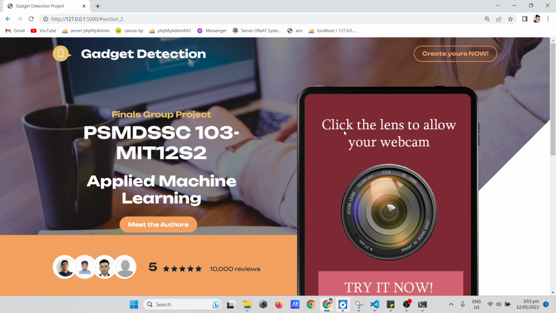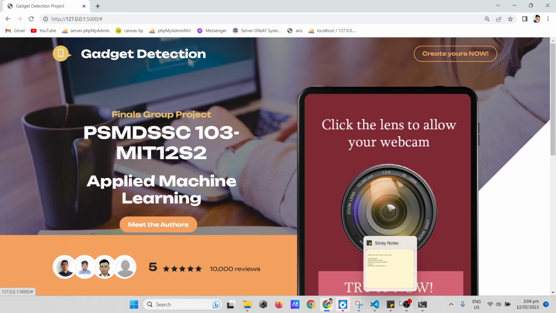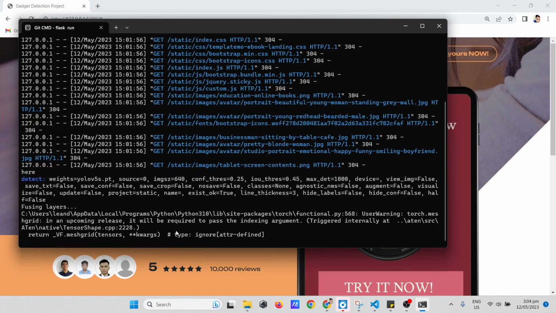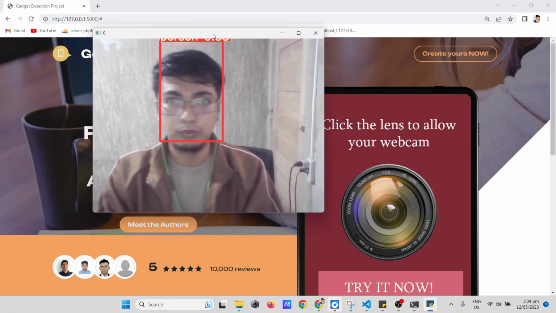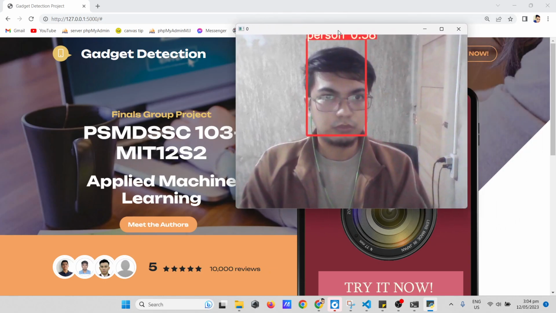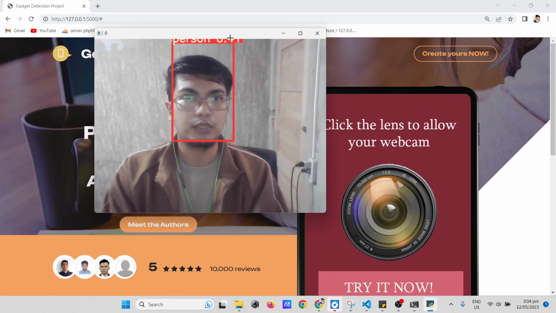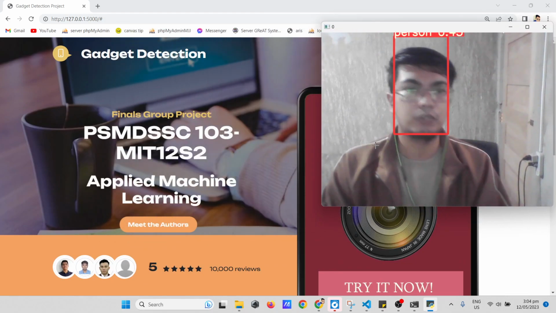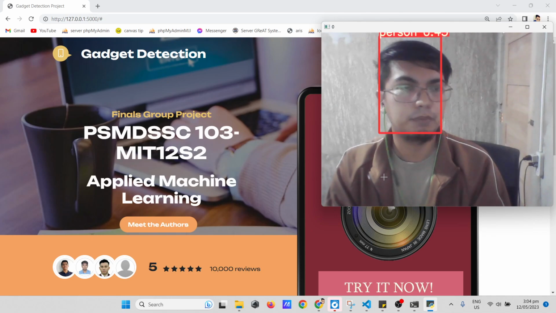And then this is the main function of the object detection. So we have created a parang lens. So click the lens to allow your webcam. Try it now. Once we click this, we just need to initiate. So we can check here, nag-i-initiate siya. And then mag-o-okay na siya. Andiyan na yung object detection nito. Once we click the lens, ayun, mag-o-open yung camera ng ating laptop. So, it is a matter of whether you allow your camera to be open when using the app.